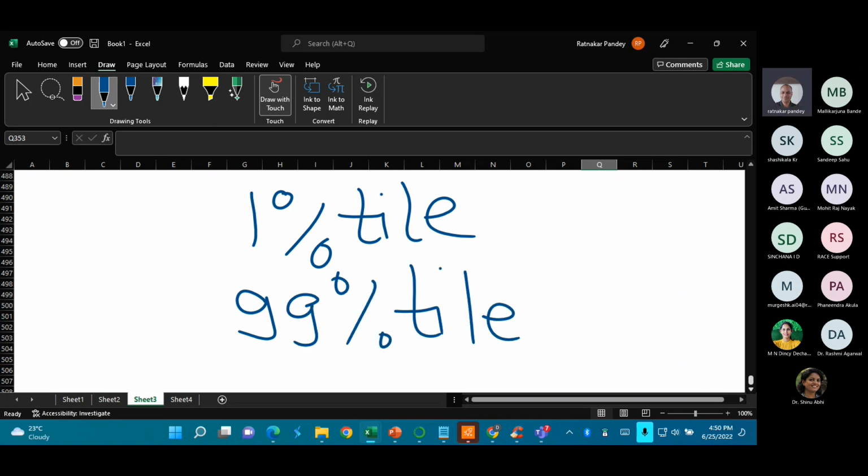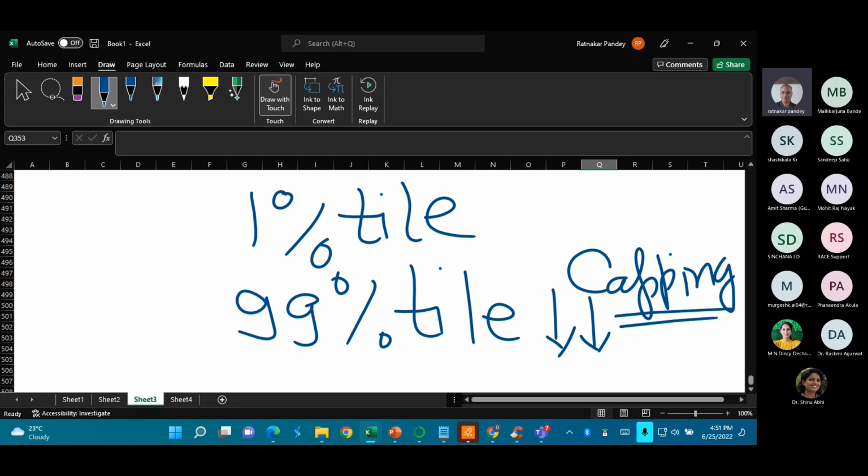And any observations which are above the 99th percentile will be brought down to the 99th percentile, which is what we call a capping strategy. So any extreme values on the higher side will be capped, right? Cap meaning you cannot be more than this. I'm going to cap it to the 99th percentile.